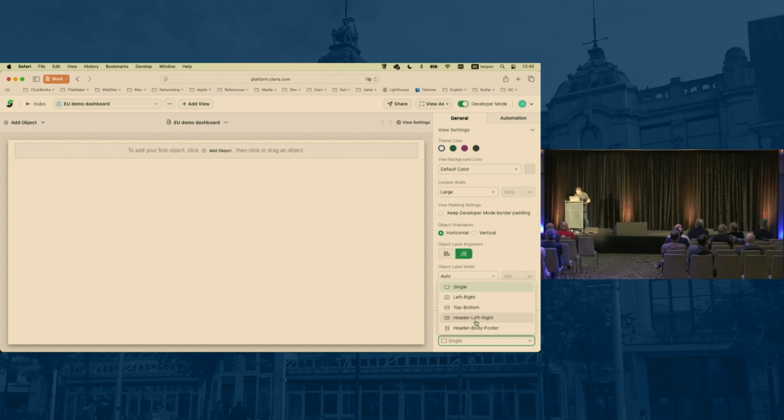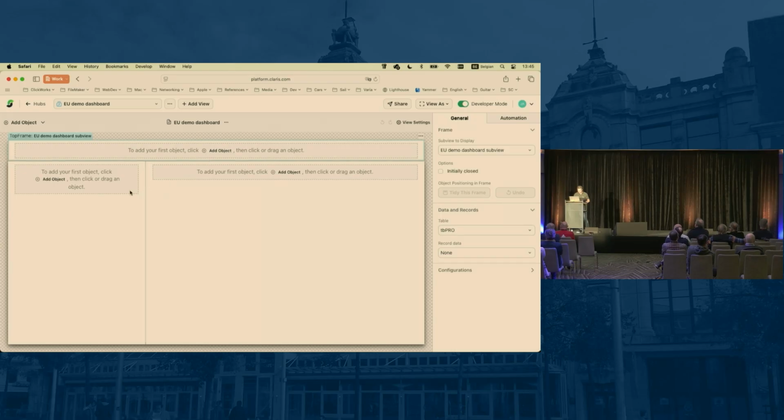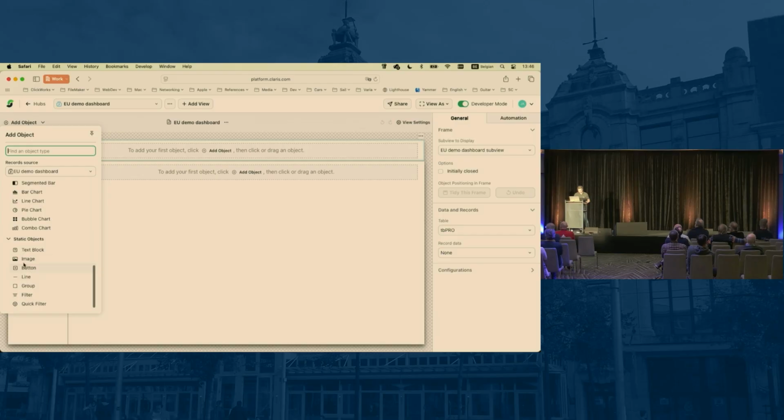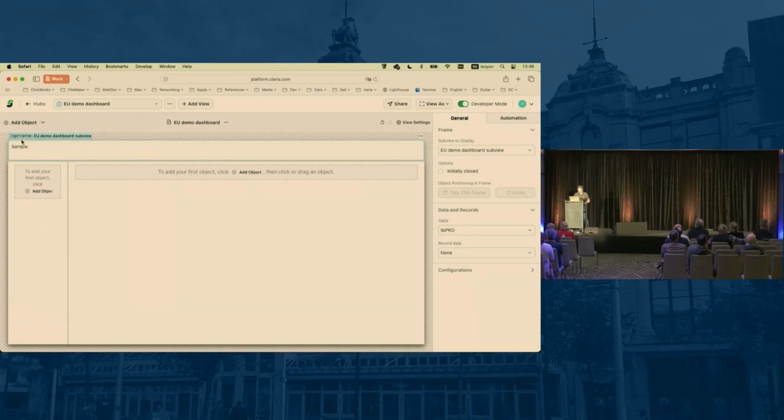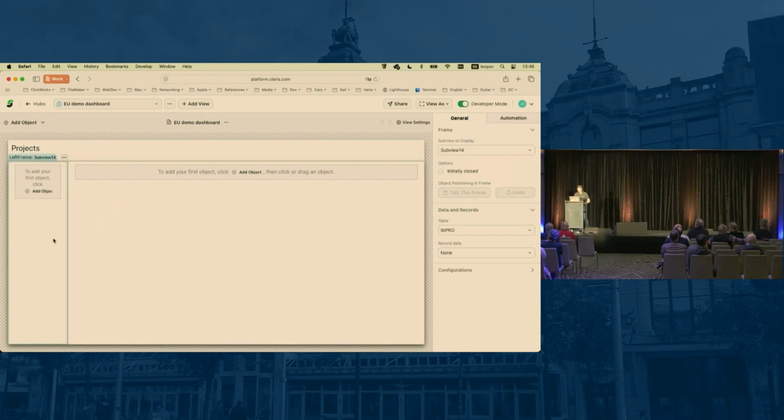I'm going to go with the most complicated one, header left, right. I'm going to reduce my header a bit, use this for navigation. There we go. I'm going to add a text block, put a title, choose a style, like a heading font or something. What I'm getting now is 3 frames, and the frames, you see them in blue, are named top frame, left frame, and right frame.